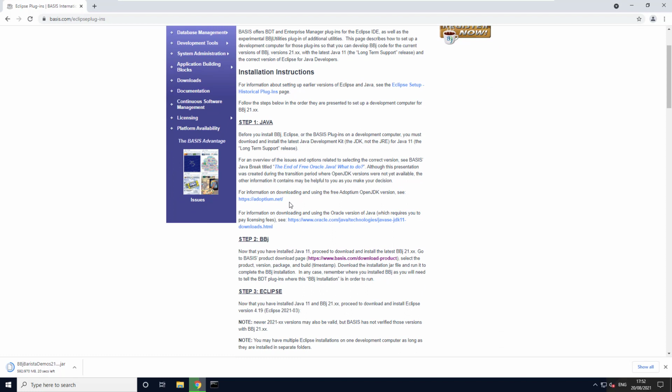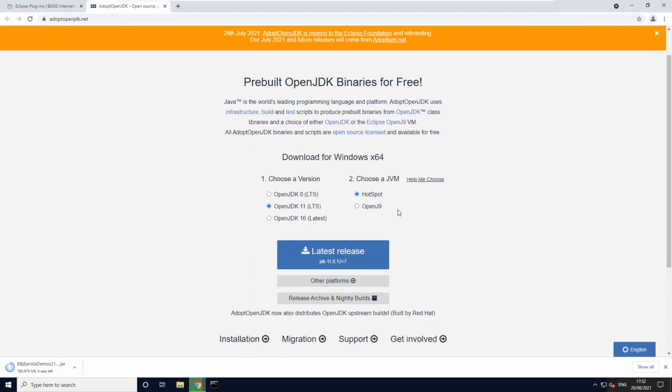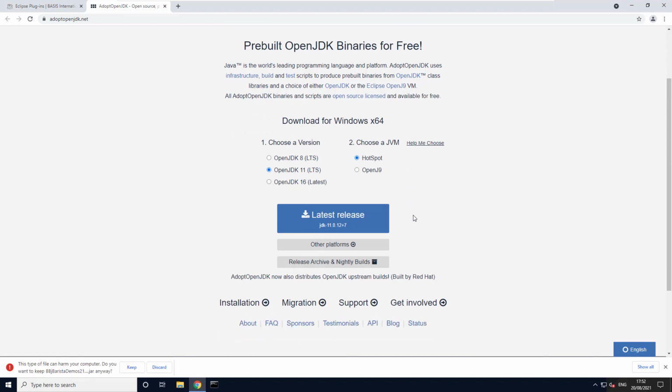So the current Java 11 that we need for BBj 21 is Adoptium. The link to the page is here. So I open this in a new tab and make sure to go for the time being with OpenJDK 11 and always choose the hotspot compiler. And here this already proposes for my Windows machine the right version.